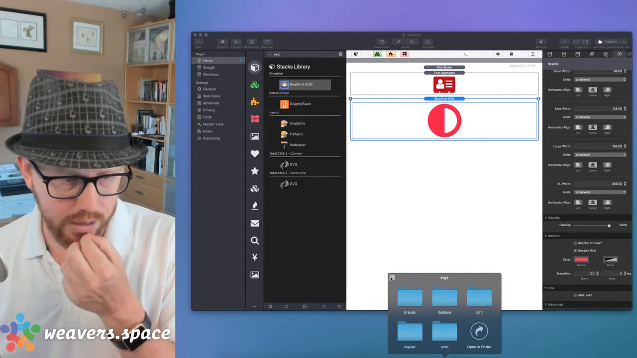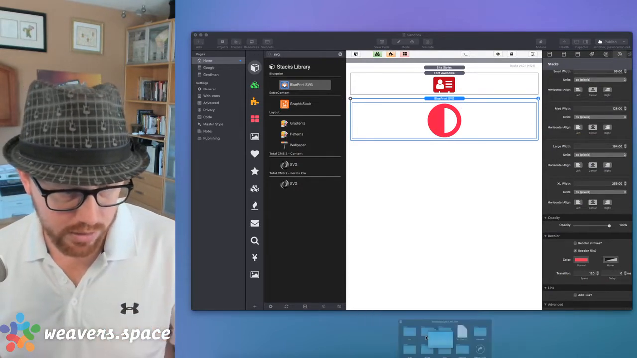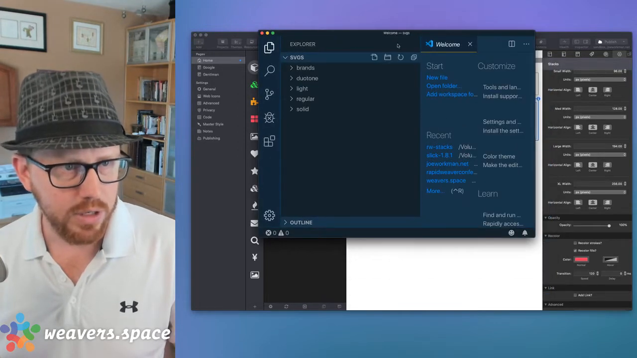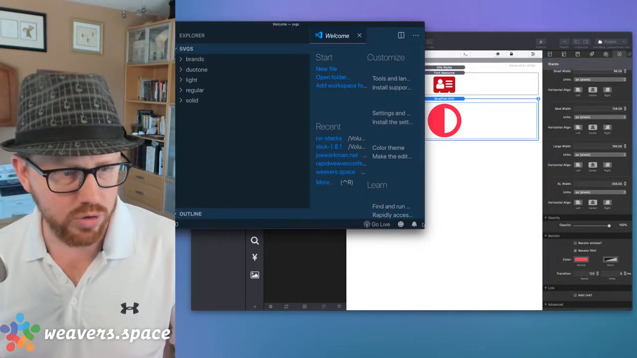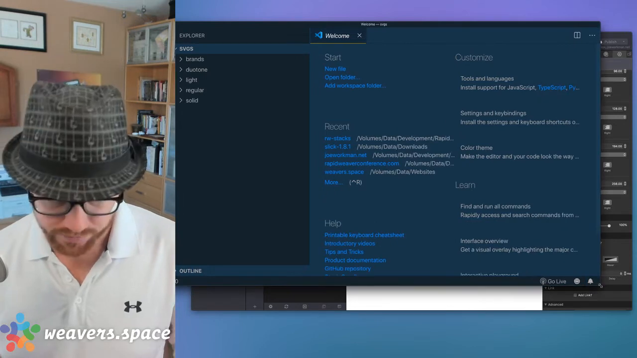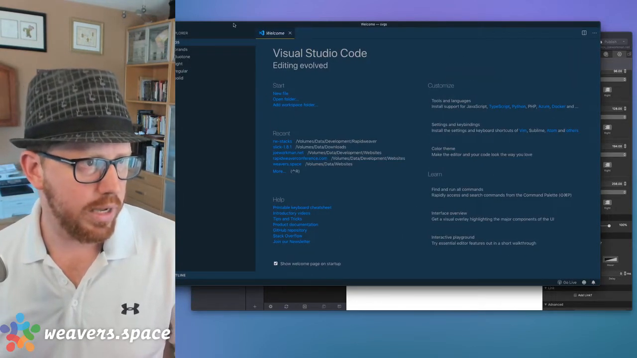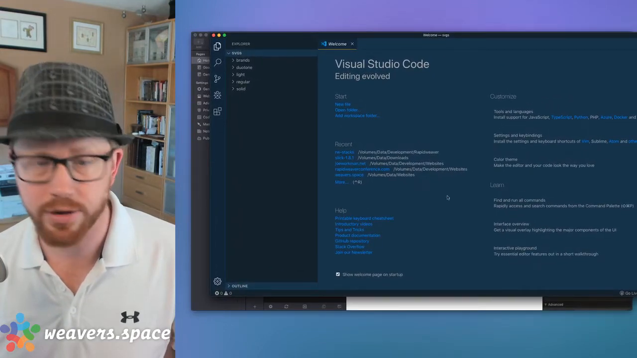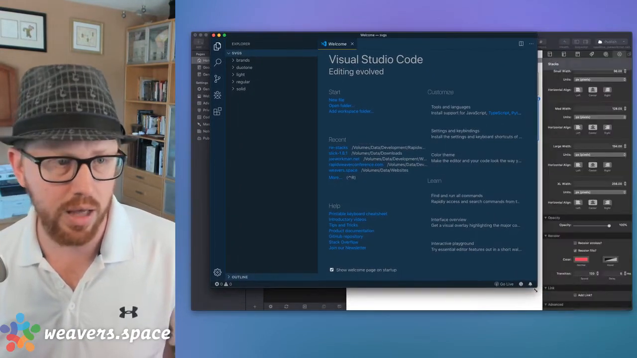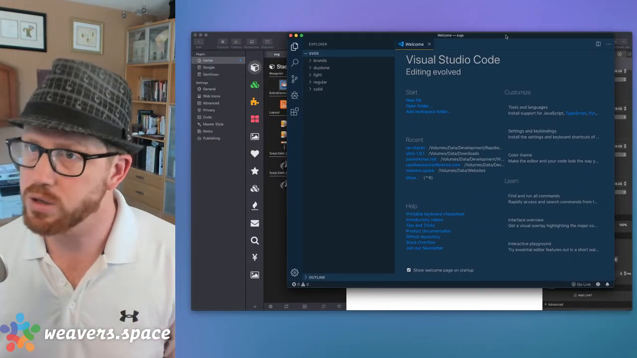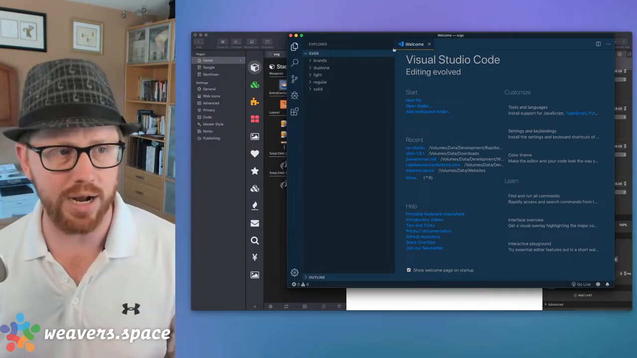What I'm going to do is take this SVG folder. Let me make this a little bit smaller. I dragged the SVG folder into my favorite code editor, VS Code. You can do this in any code editor as well. This will work in BBEdit or TextWrangler or TextMate or whatever. Just drag the folder onto it.